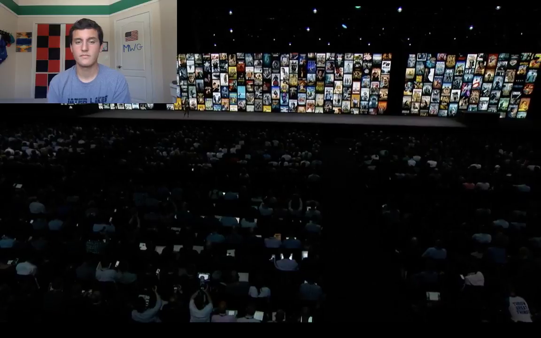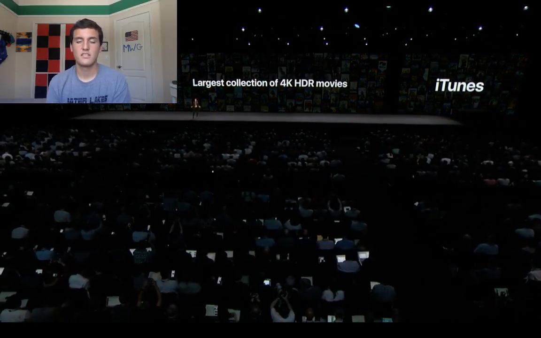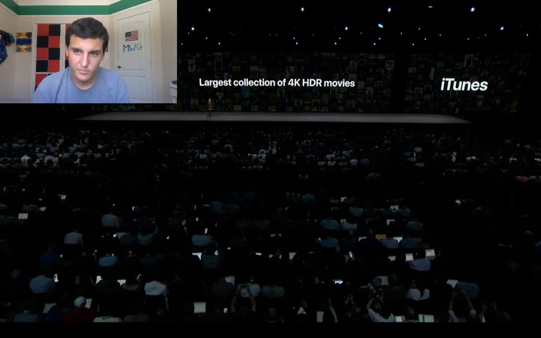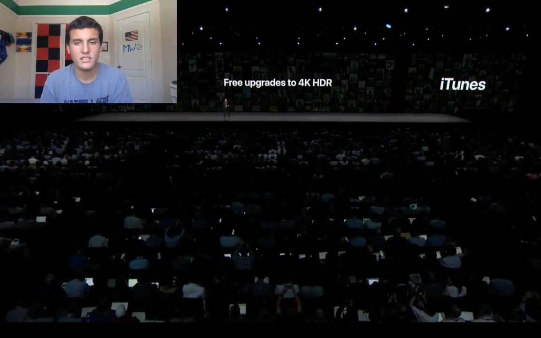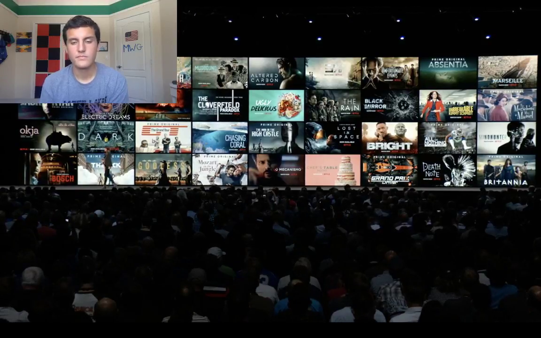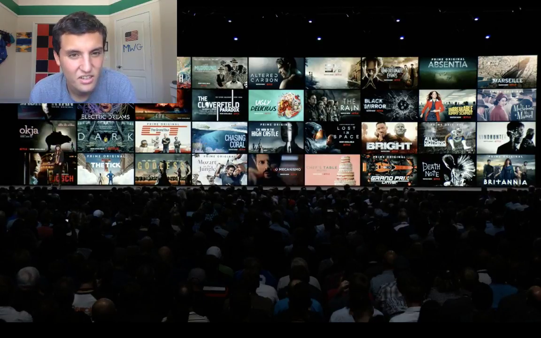And to ensure you can enjoy this beautiful experience with as much content as possible, iTunes offers the largest collection of 4K HDR movies. And we've upgraded your previously purchased movies to 4K HDR for free on all available titles. There are also many 4K and HDR TV shows available from popular services like Amazon Prime Video and Netflix.